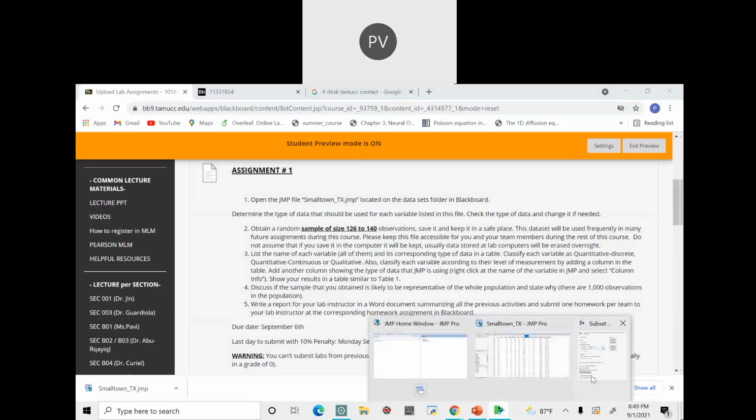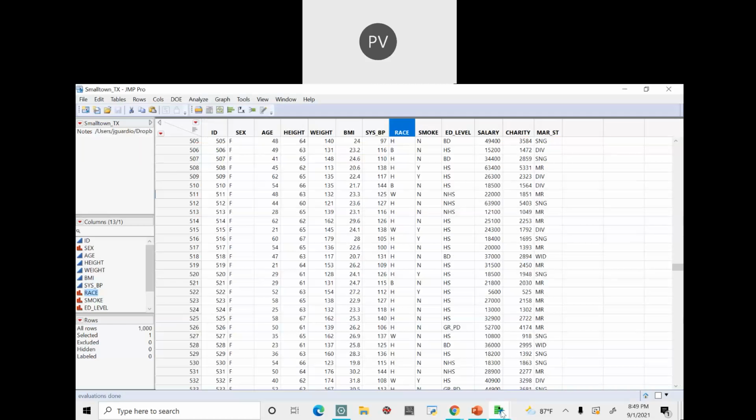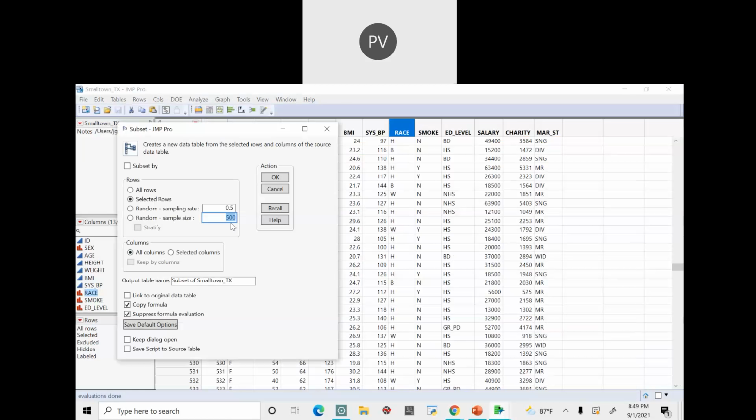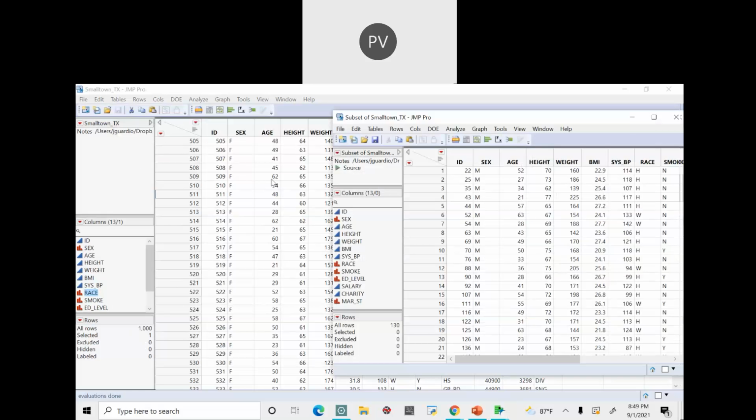Now get back to the problem. You have to change only the sample size, right? So let me enter it as 130. So your sample size can be different. And now click on OK. So once you click on OK, there will be one more data file similar to this file.